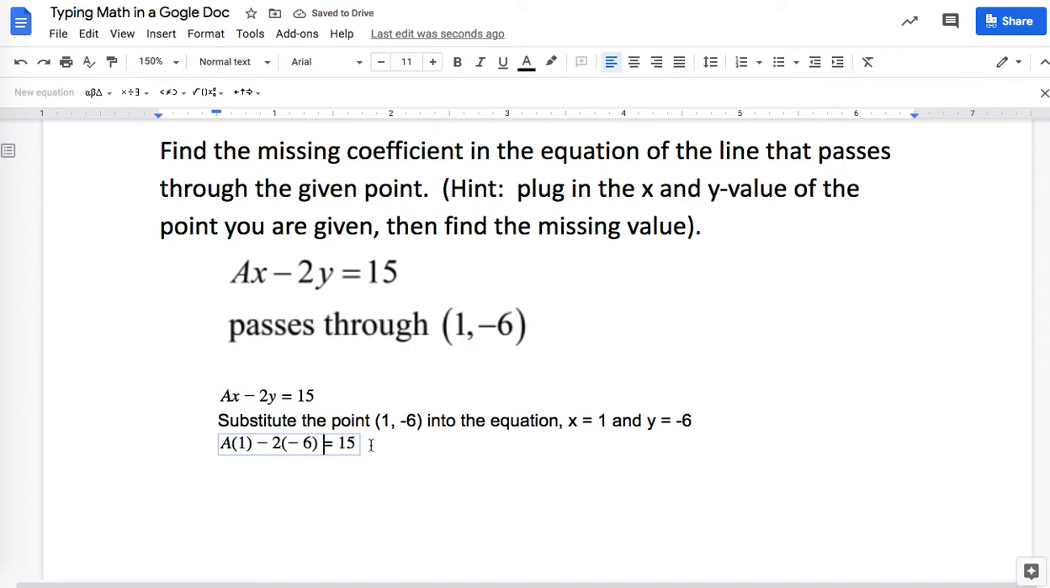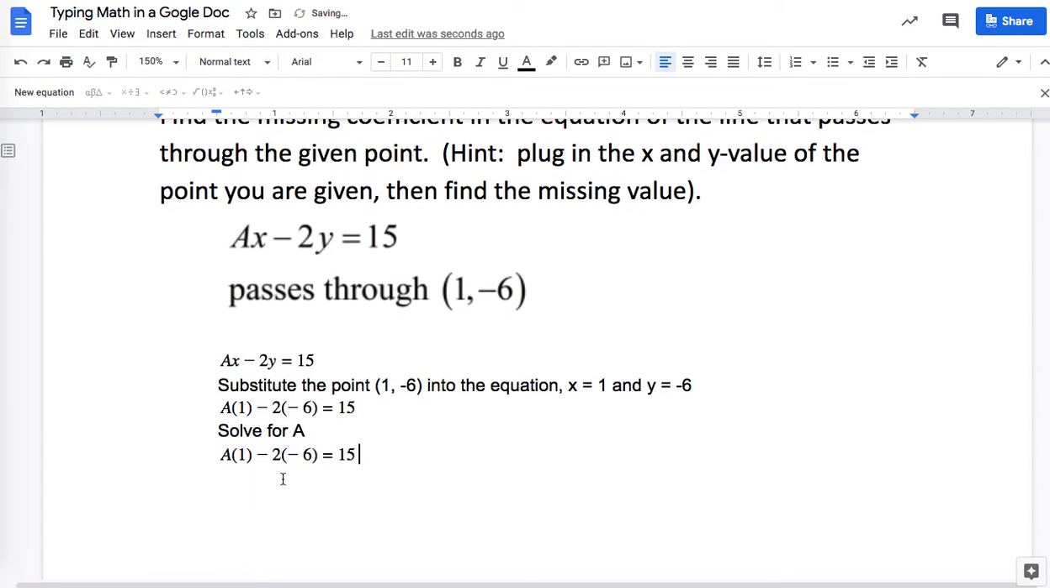And now I am going to solve for A. Okay, so that means I'm just going to keep copying and pasting, and I'm going to modify that equation. It's going to be rather quick. So if I do this, a times 1 is just a. Negative 2 times negative 6 is going to turn into positive 12. So this is going to turn into a plus 12. And now I need to subtract 12 from both sides. So I'm going to write that down. Subtract 12 from both sides.